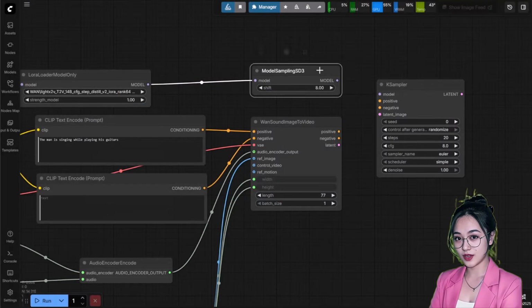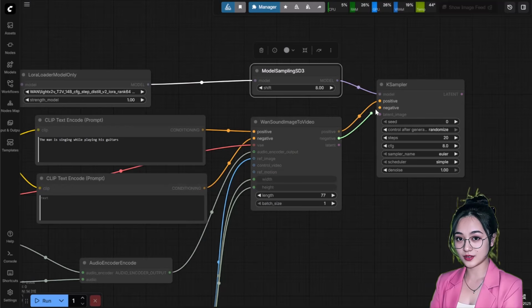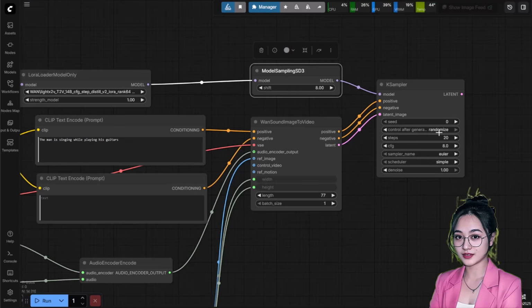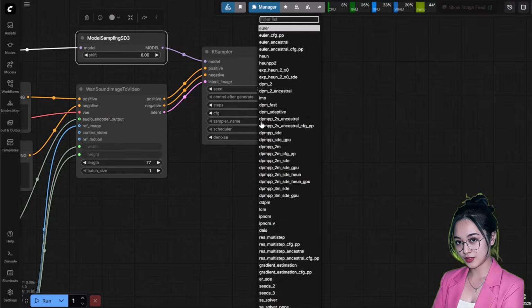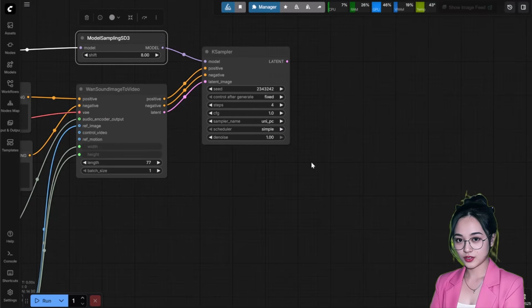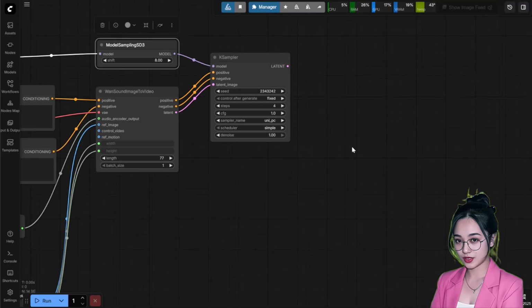Connect your model from the sampling node, your positive/negative conditioning, and the latent from the Wan sound image to video node. Since we are using the lightning LoRA, you can set this to a minimal 4 steps. Set CFG to 1.0. Remember, the lightning LoRA is designed to work without CFG guidance. For sampler use UniPC with simple scheduler for the cleanest results.